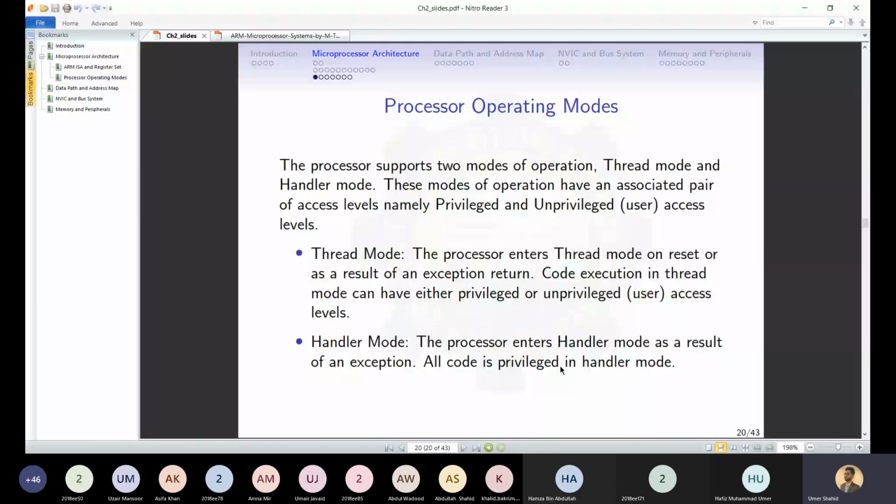So the processor will always have privileged access in handler mode, whereas it may have privileged or unprivileged access in thread mode. So thread mode is a common mode. Handler mode is a special mode in which you are currently executing some sort of handler, some sort of interrupt handler.